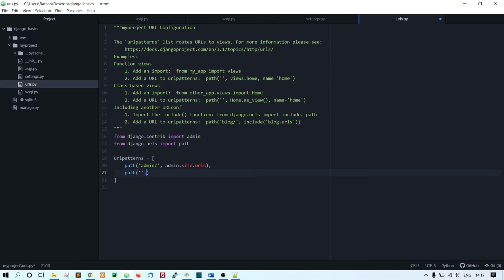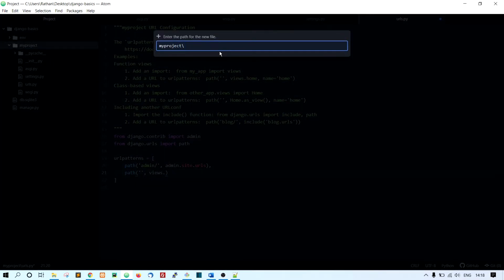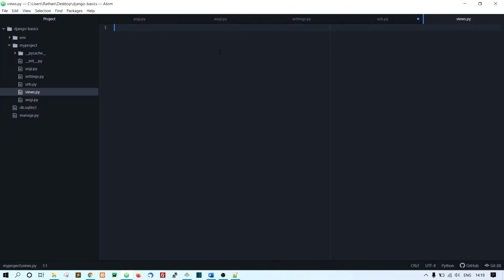And comma, now we should specify the view, to which view we should send this request. This is how we do that: views dot the view name. We don't have the view yet, so we have to create it. Right click on my project and create a new file called views.py. Hit enter. Now the views file is created.